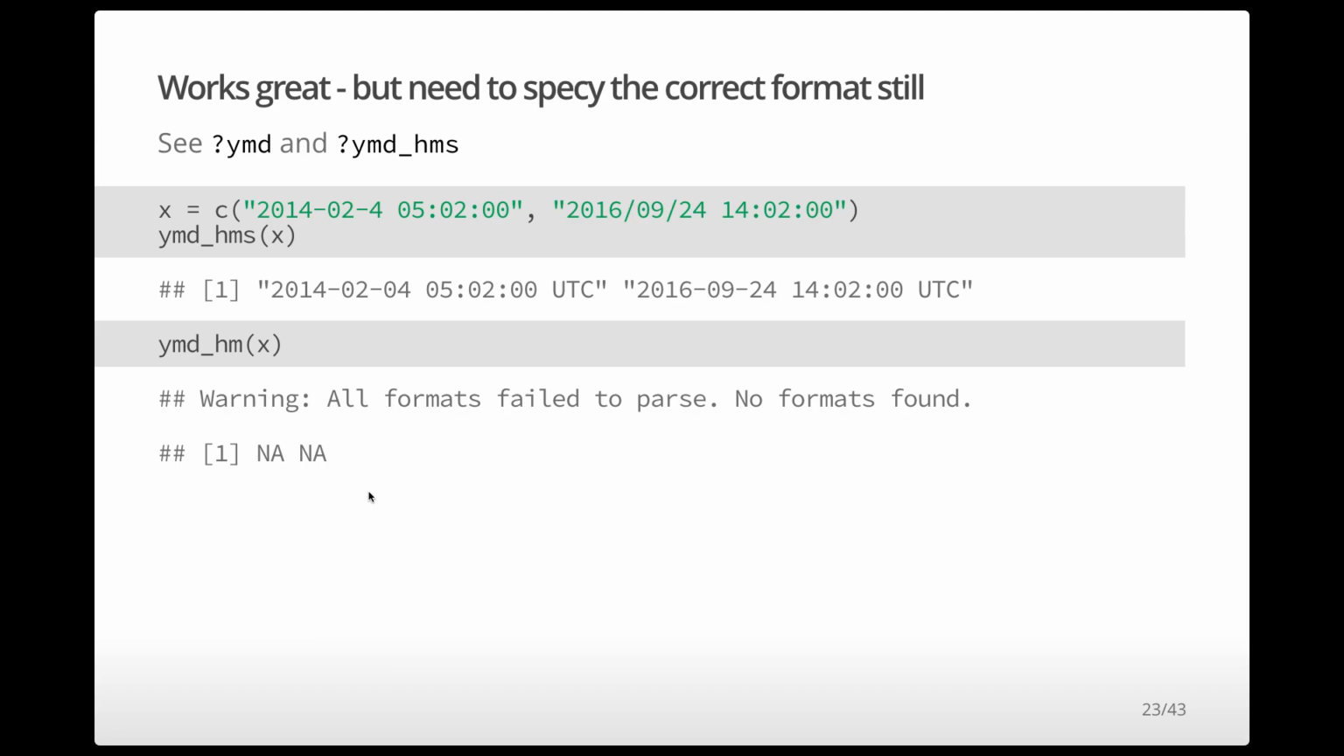Like I said, for every combination of Y, M and D there's a combination of HMS, or HM, just H for hour, minute, second, and you put an underscore between them. So in this case, this data is year, month, day, hours, minutes, seconds. This is also year, month, day, hour, minute, second.